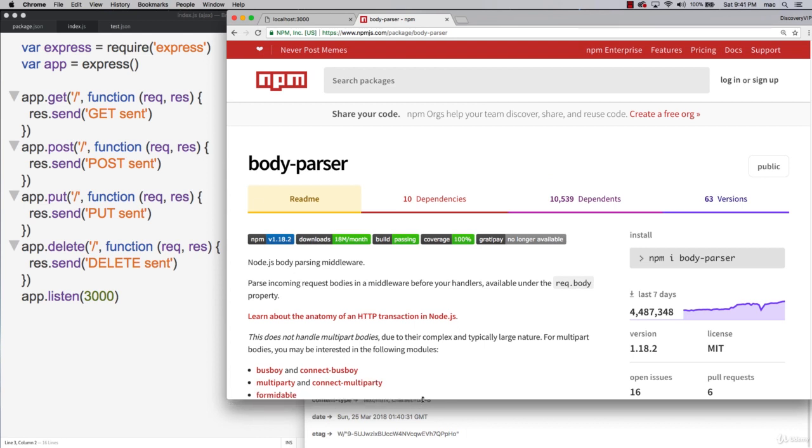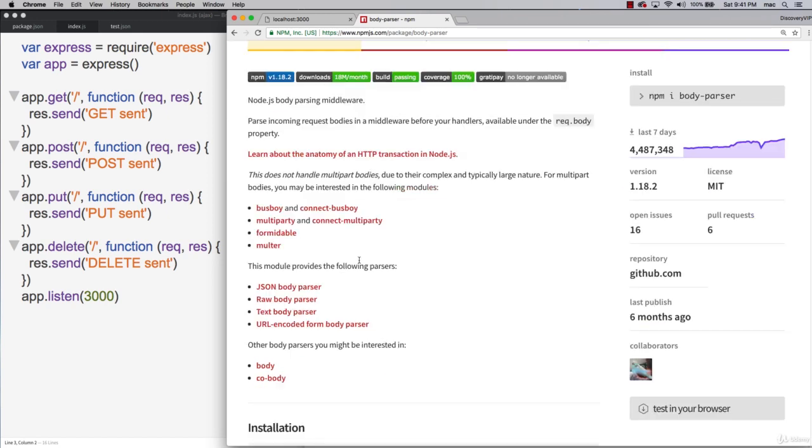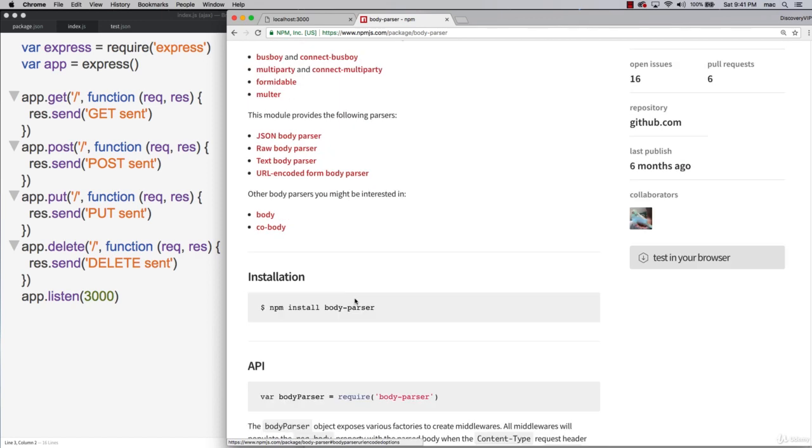Body Parser is another package on Node, and we can see it's another super popular one, over 4.4 million downloads. And you can see that you can get and parse JSON, raw, text, and URL encoded. So that's if you're submitting a form, so that's what we would typically use.